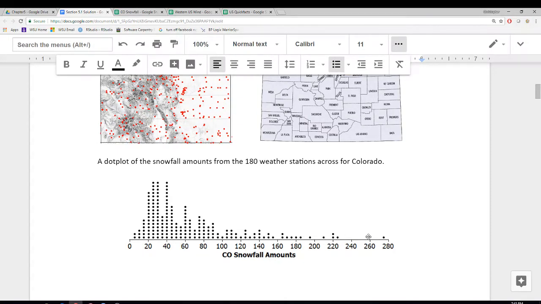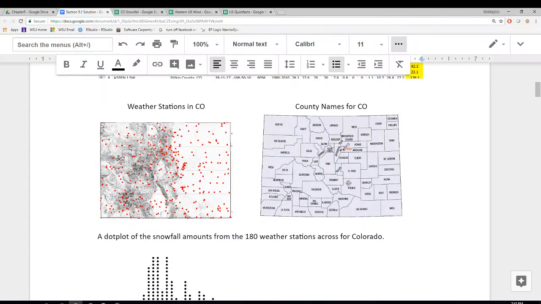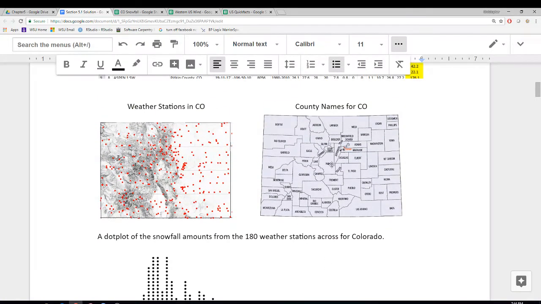We also have some locations that get quite a bit of snow. So we have a location here that gets 280 inches of snow. And that's a lot of snow. 280 inches. That's a lot of snow that would fall. Now, there are certain areas in Colorado that are really good for skiing, and some of those are just west of Denver. I don't know, but for these locations here that are pretty high in their snowfall amount, I would anticipate that those are some of those prime ski locations in Colorado.